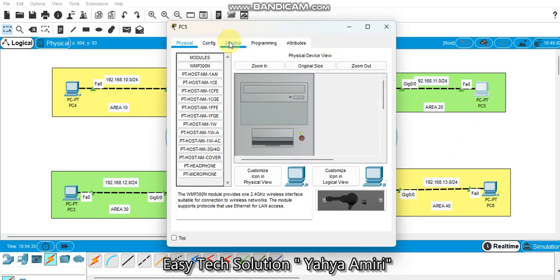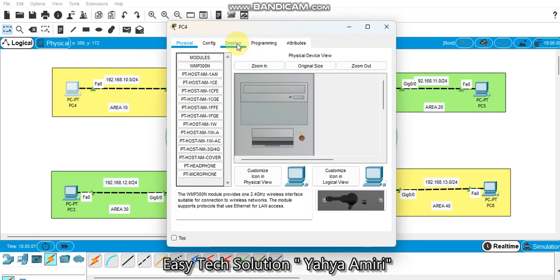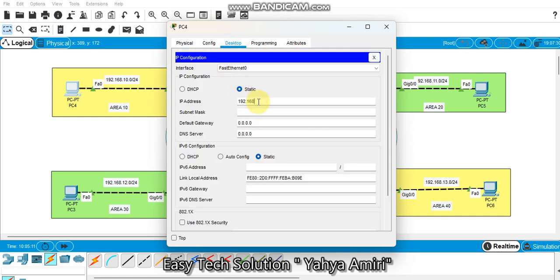Let's give an IP for this PC from the same range, 192.168.11.2. 1 is for this port, and for the PC we can say 2 or 3, it doesn't matter. 192.168.11.3. 192.168.11.1 is the default gateway. The DNS for this, let's try it.